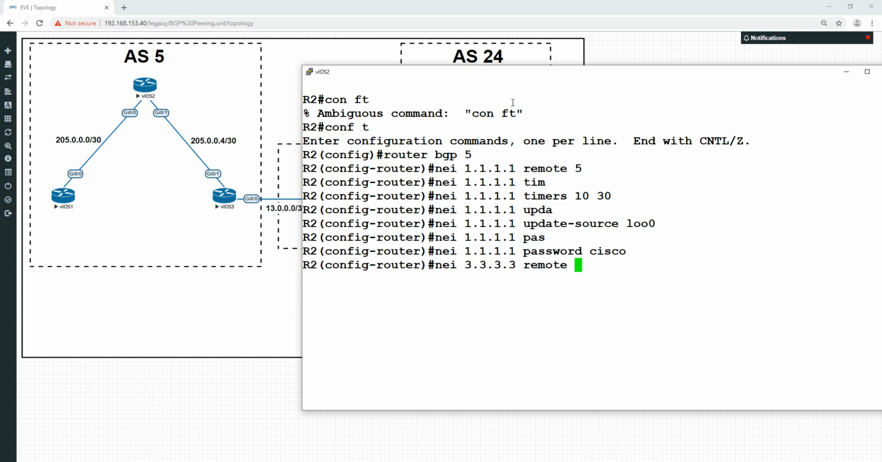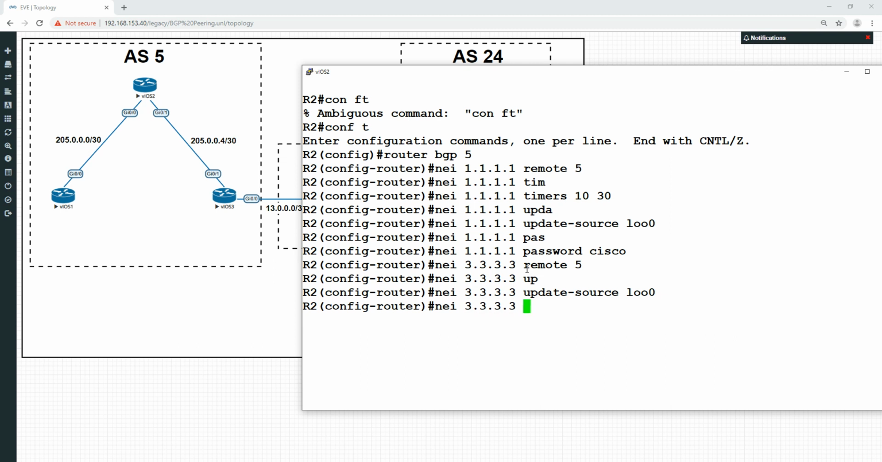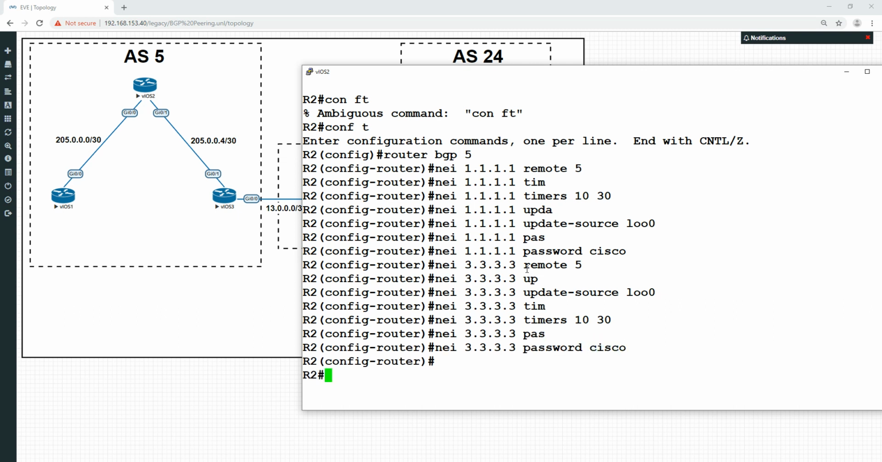So we'll do now number 3, and when it comes to number 3 I'm going to use a peer group, which you're going to see is a bit more efficient than doing all this. So we'll do neighbour 3.3.3.3, and we'll do our update source as a loopback, neighbour 3.3.3.3. And we'll take our timers to 10 and 30, and neighbour 3.3.3.3, and our password is Cisco.